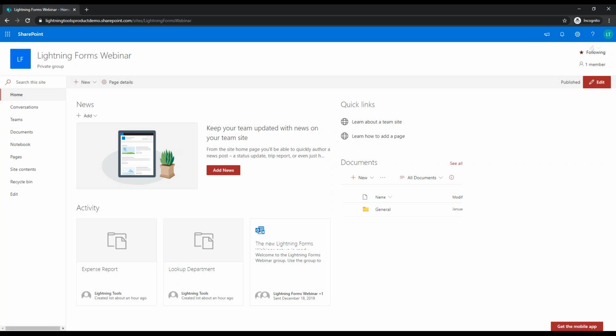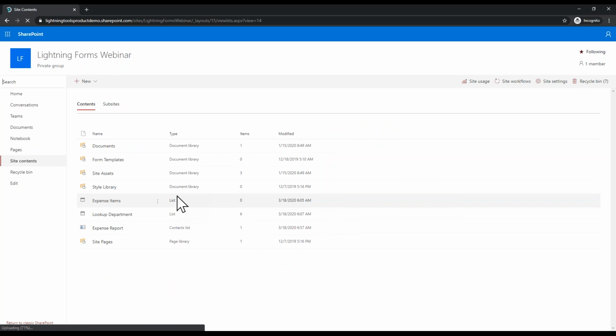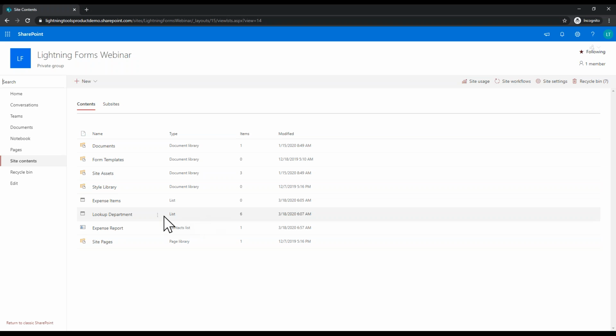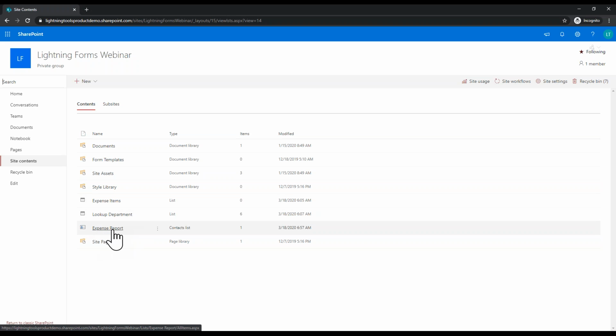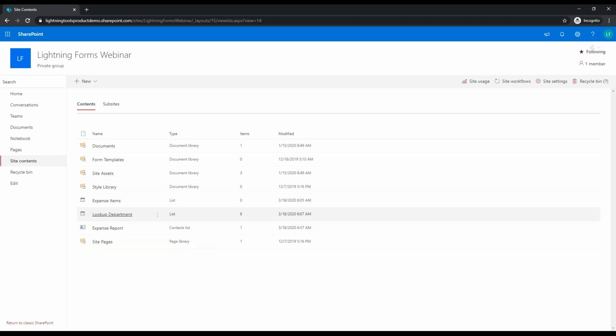All right, so in here we're going to take a look at a modern form, and as I mentioned, we're going to work with a specific scenario. The scenario is hopefully easy to understand and allows me to show off most of the features available in Lightning Forms. I'm going to work with three different lists here. So we've got something called expense report, which is based off the contacts list template. And we've also got expense items.